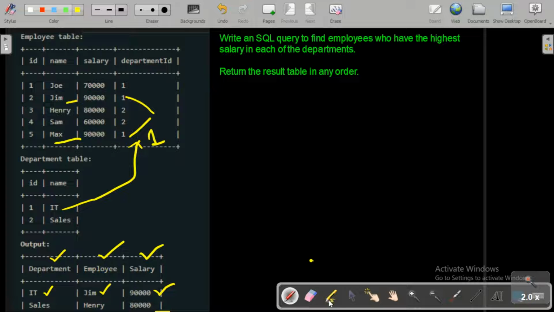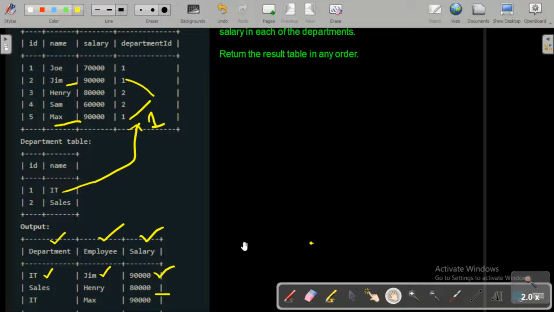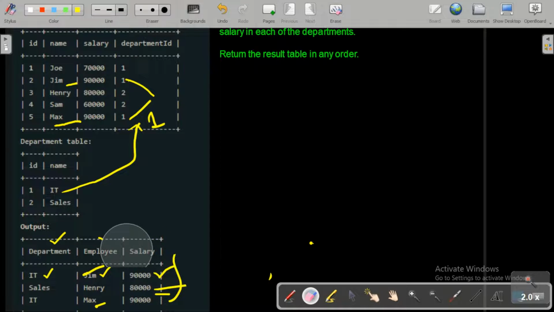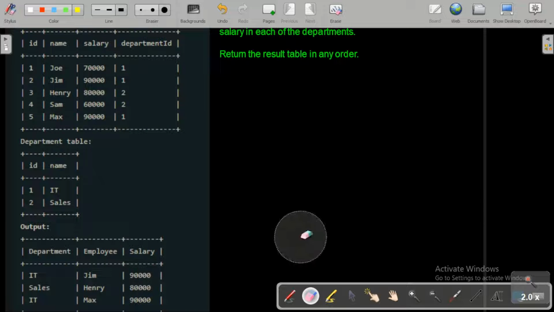So this should be the output. Jim and Max have the highest salary for the IT department, and in sales, Henry has the highest salary. There are many ways to solve this query, but I will discuss only one: the join operation.